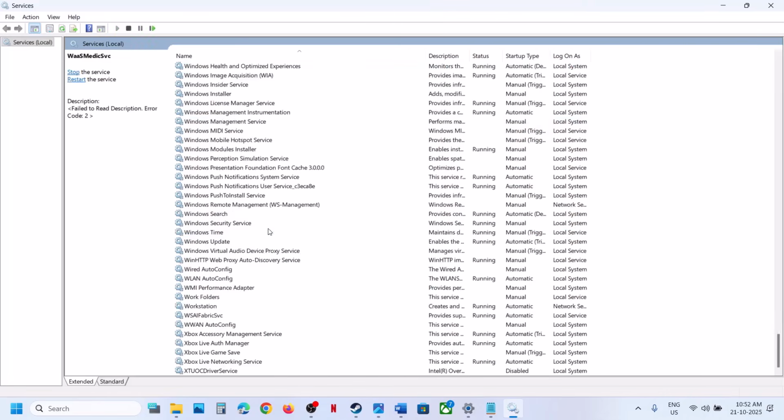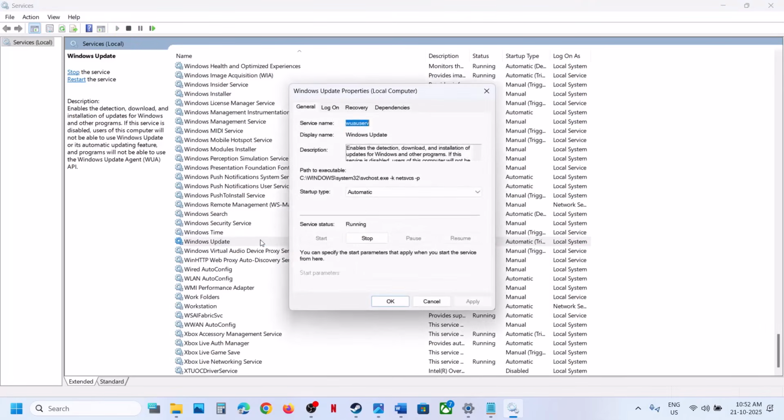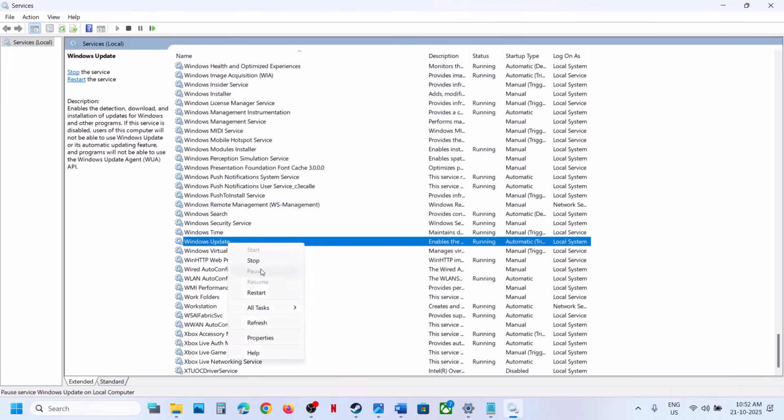Now find Windows Update, scroll down here, you can see Windows Update. Make a double click on Windows Update, set this to automatic, click on apply, click on start if highlighted, then click on OK, make a right click, click on restart.